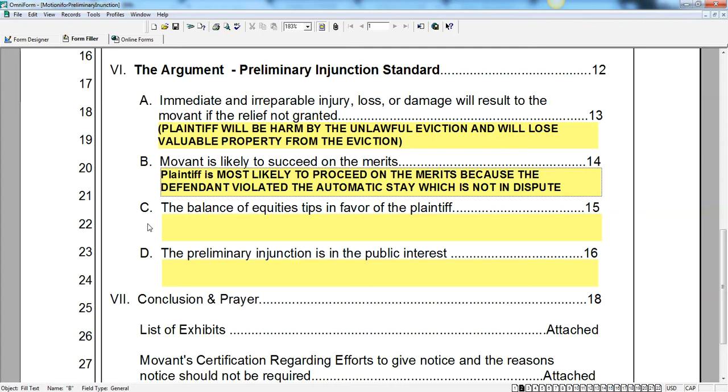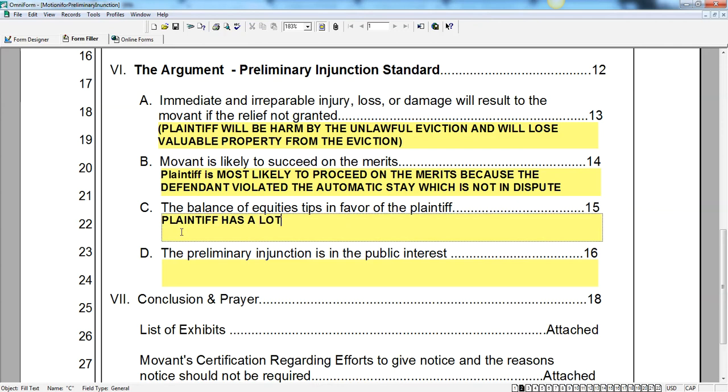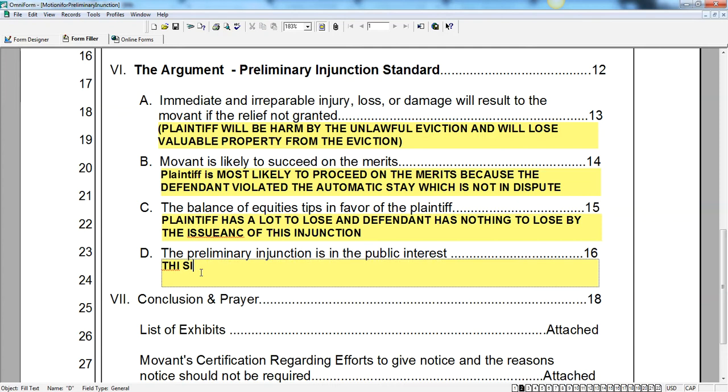All right. Plaintiff has a lot to lose. Defendants have nothing to lose. This injunction, all right? This injunction is in the public interest.